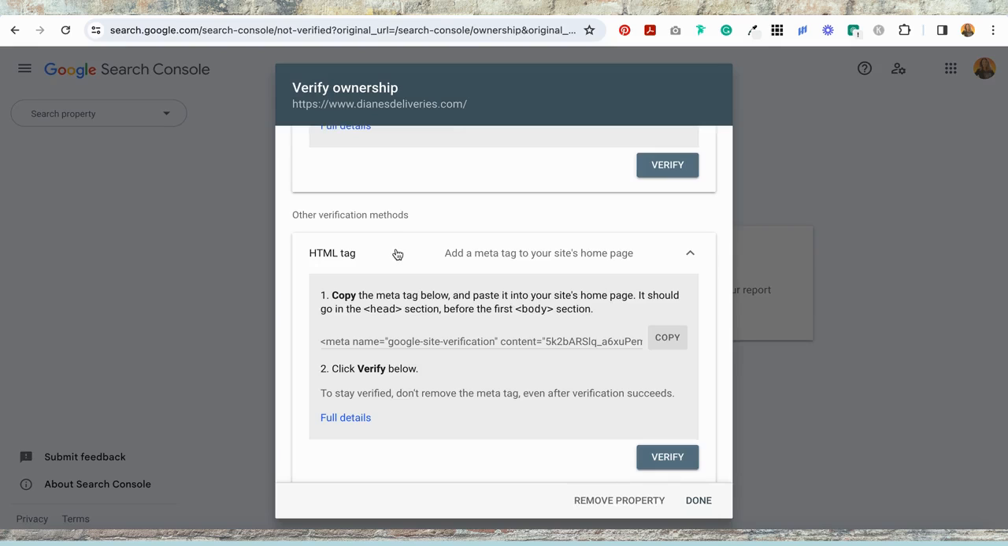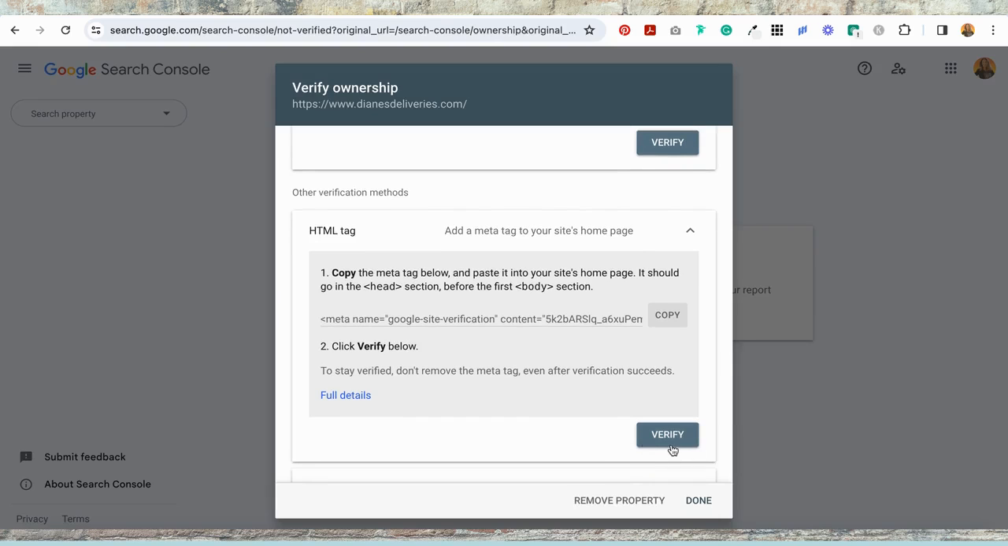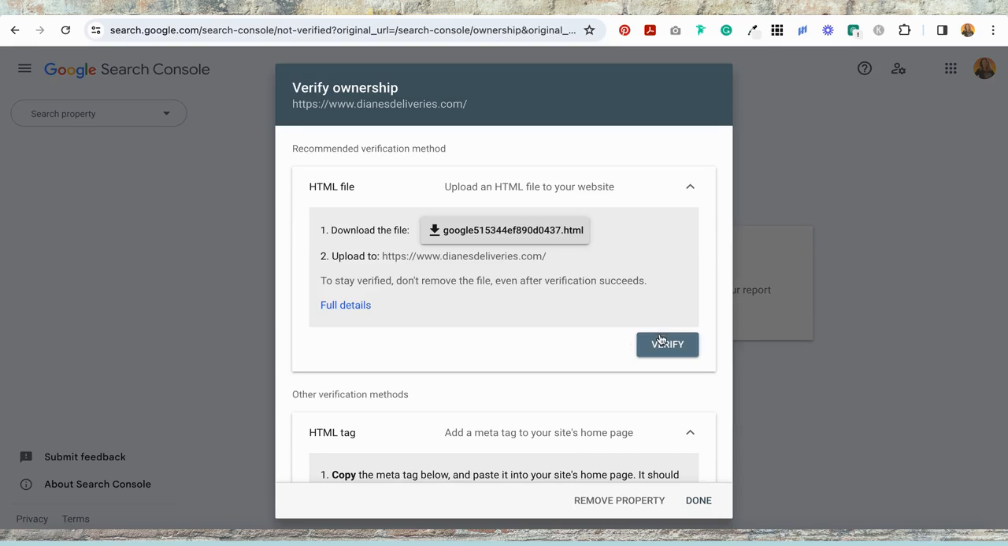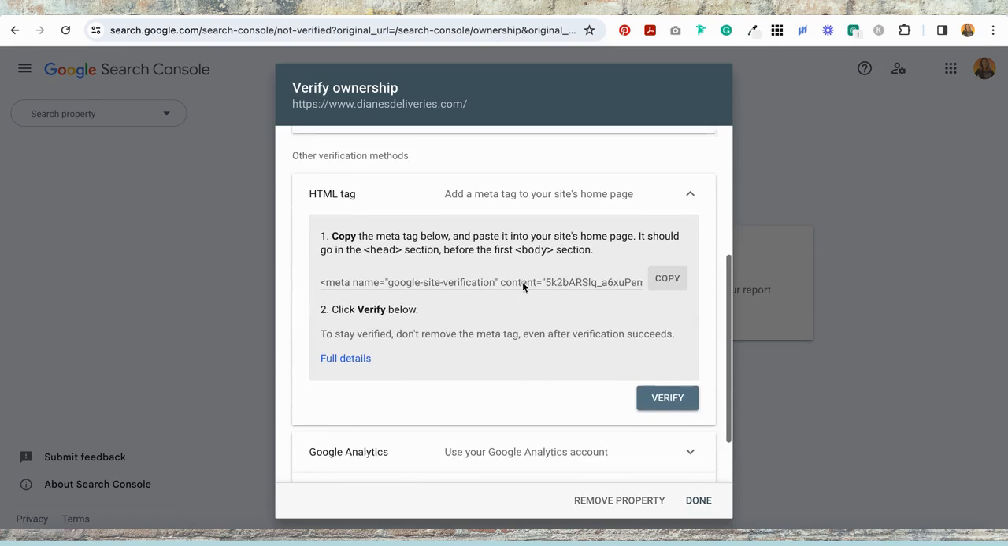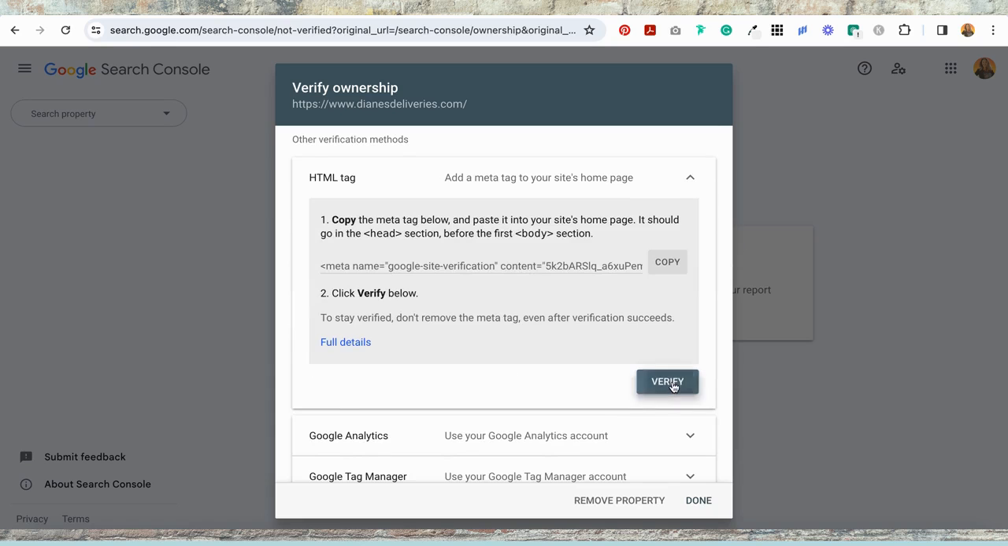And I'm coming back over to Google Search Console, and I'm going to select Verify. Make sure you select the correct one. You don't want this one because you didn't follow these instructions. You followed these instructions. So select Verify.